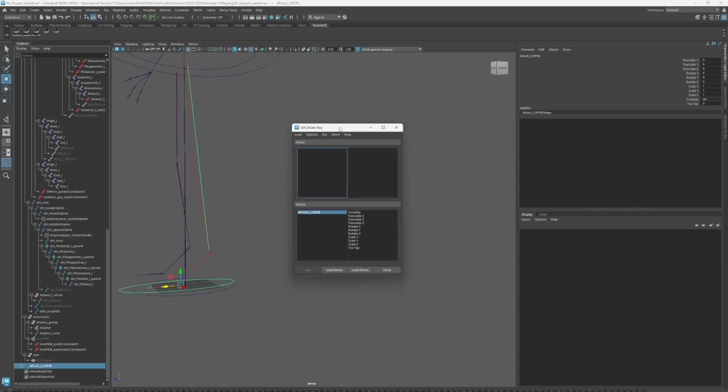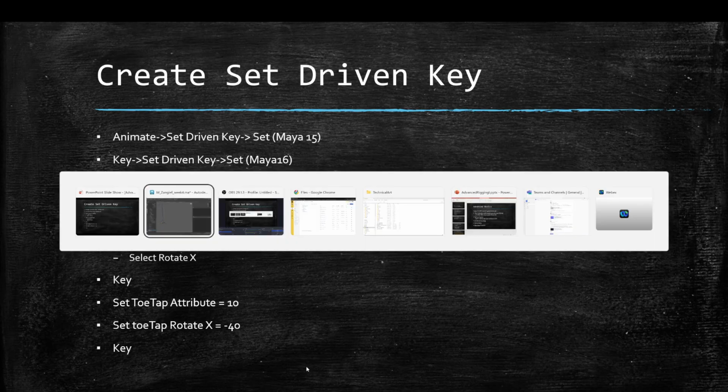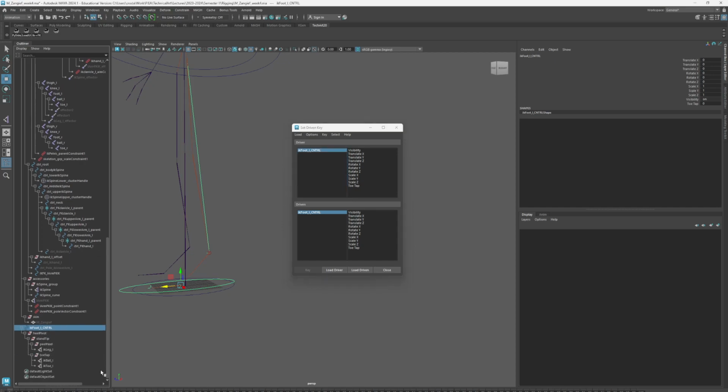All right. And then what we want to do is grab our left foot control, and then we're going to load driver. But we want toe tap. And then which one do we want down here? We want our toe tap group to be the destination. So where is the, okay, the IKFK control. Okay, so we got the toe tap group.